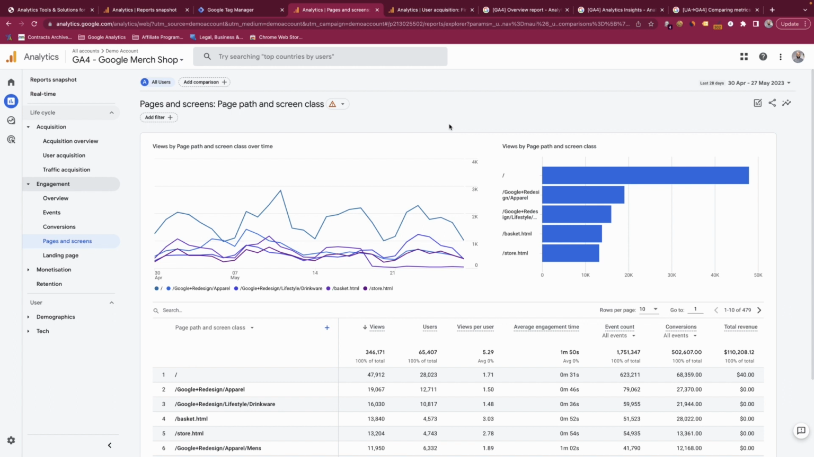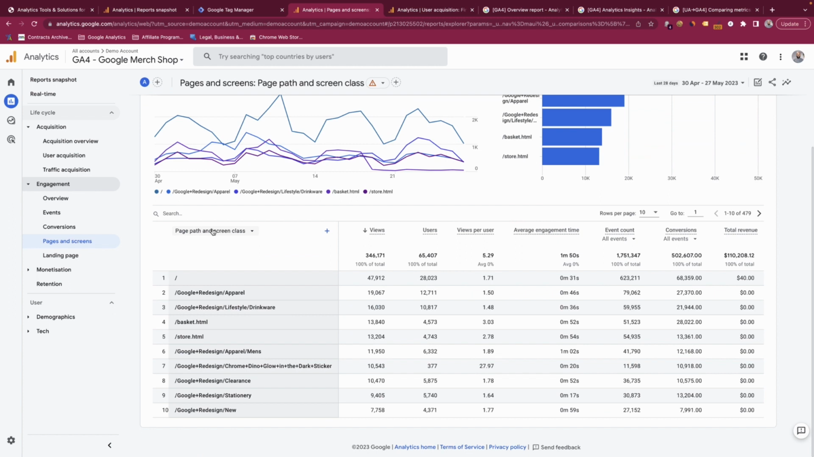And now we're looking at pages and screens. The reason it's called pages and screens is because GA4 is meant for capturing app and web data. So a URL is a page for web and a screen for an app, so you can see both of those things within this report essentially. What we have here is page path and screen class, but because this is just a web GA4 property, we'll only be seeing page URLs.